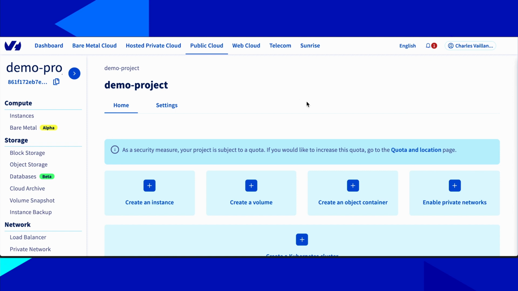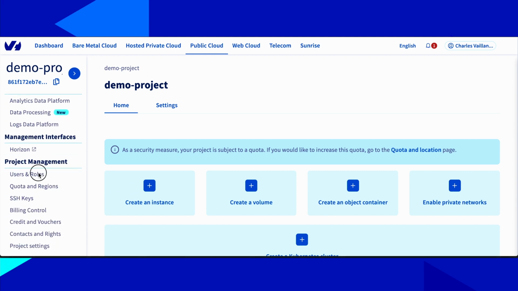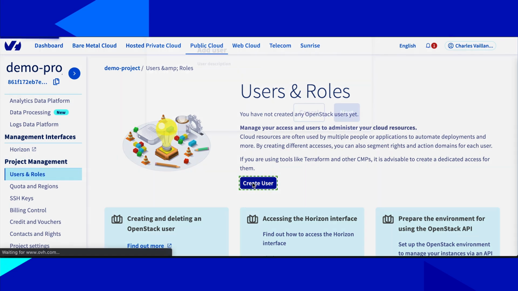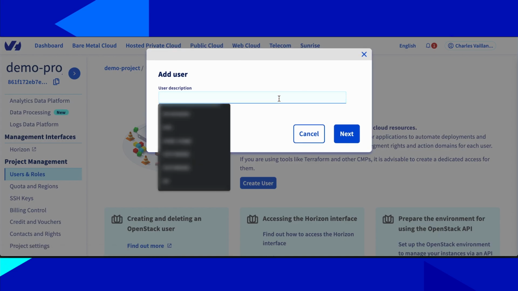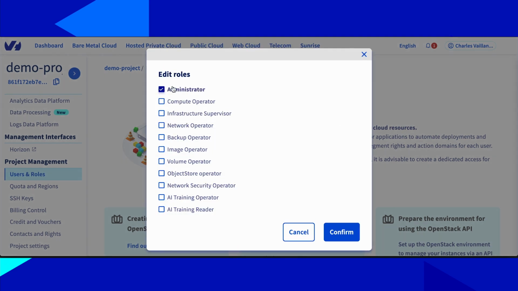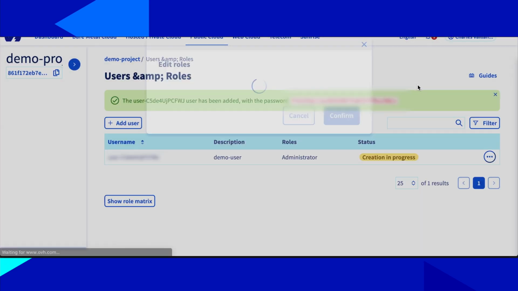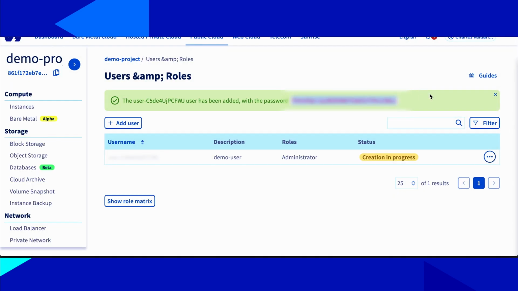We can scroll all the way down on the left side panel to Users and Roles and click on Add a User to create a new one. We give this user a friendly name. We'll call ours Demo User. And we need to give it some roles. In this case, we'll use Administrator since it suits all the needs that we're going to use to create and delete resources on our infrastructure. Once the user is created, you can see the password on the screen, which you can copy and save for later. And that's it. You've created your first project and user in the manager.